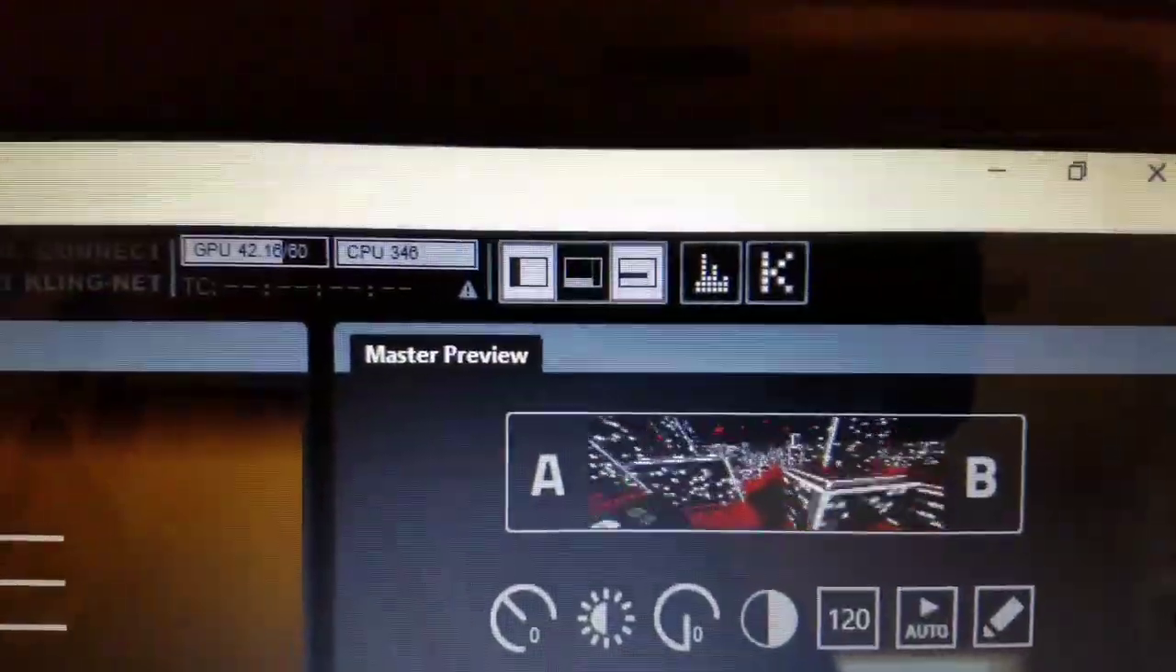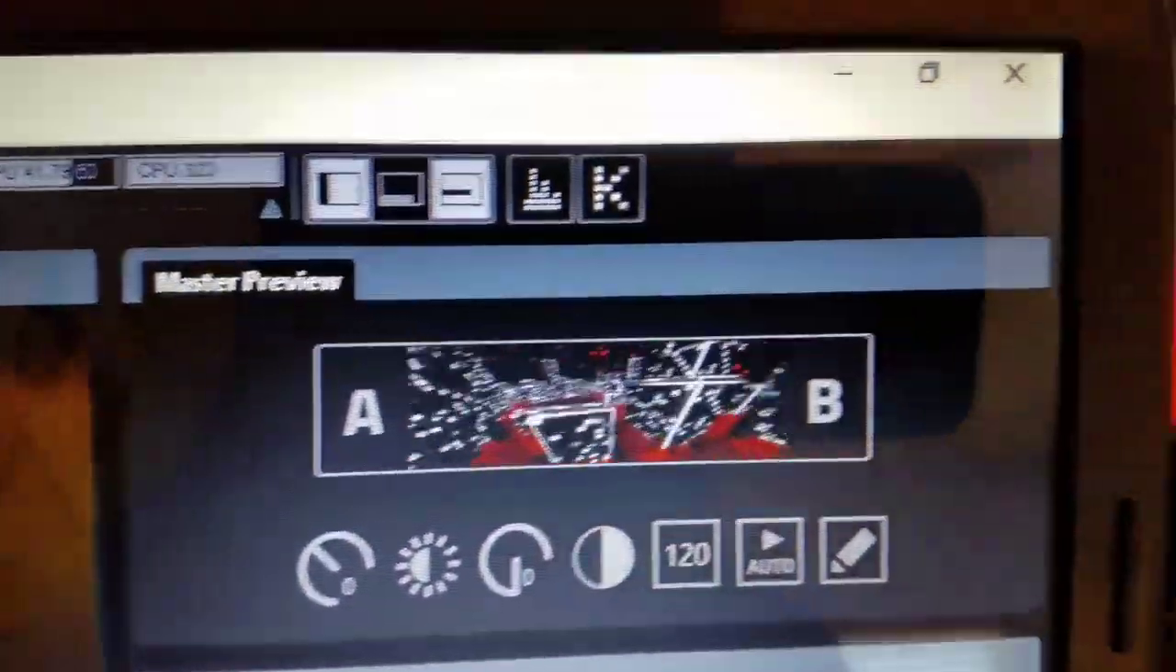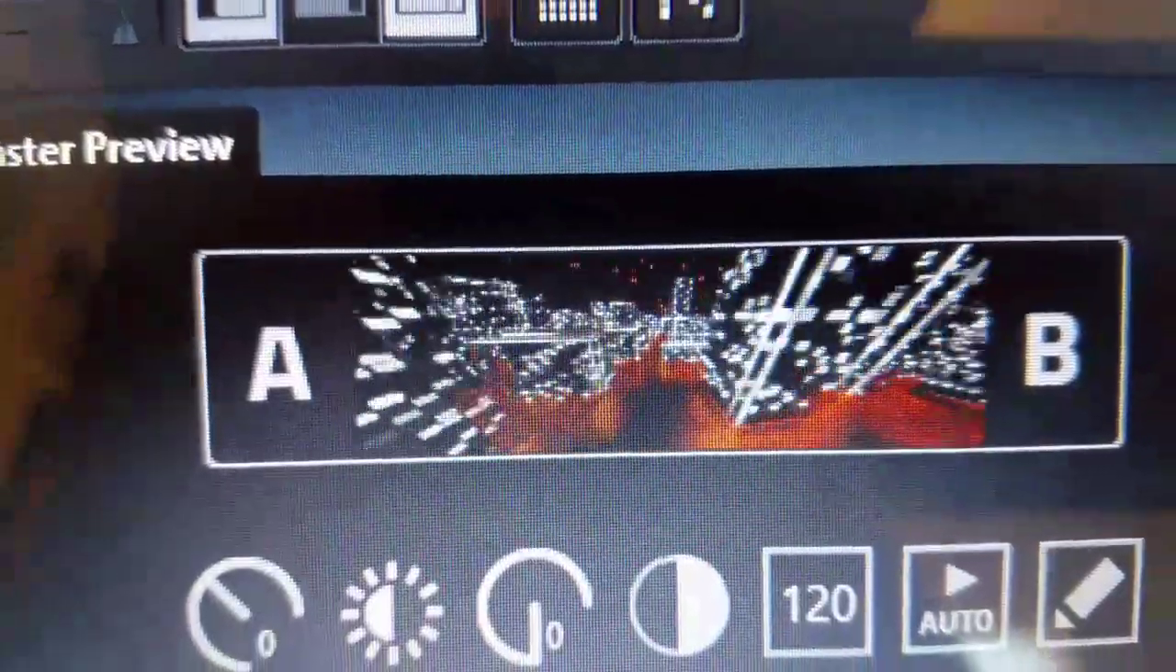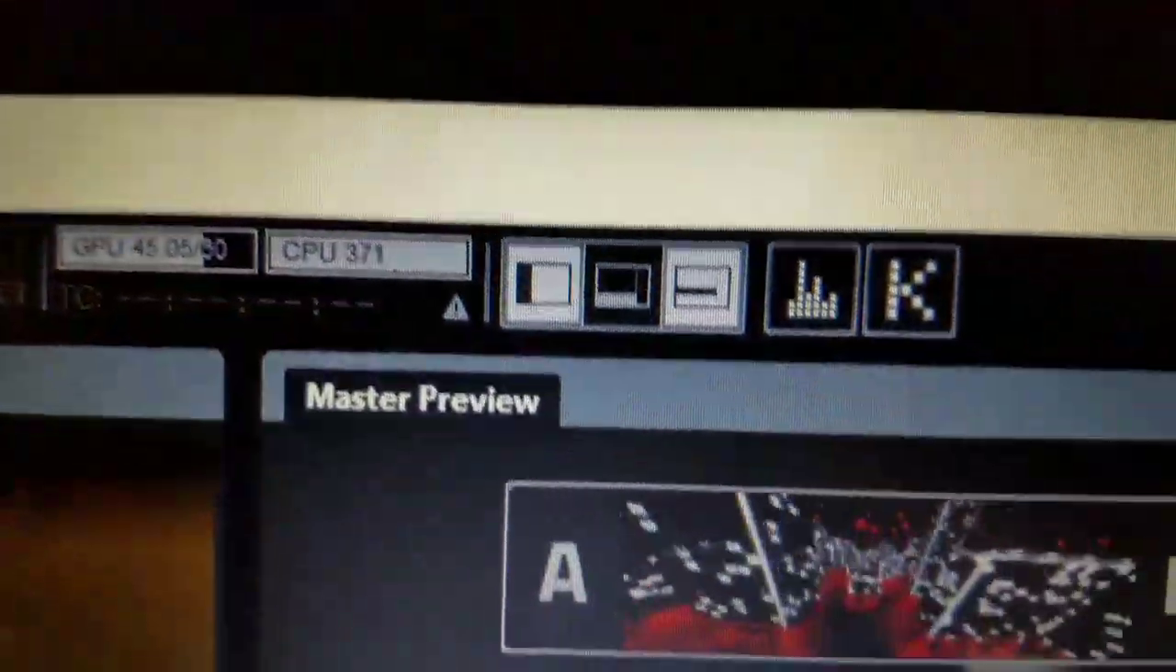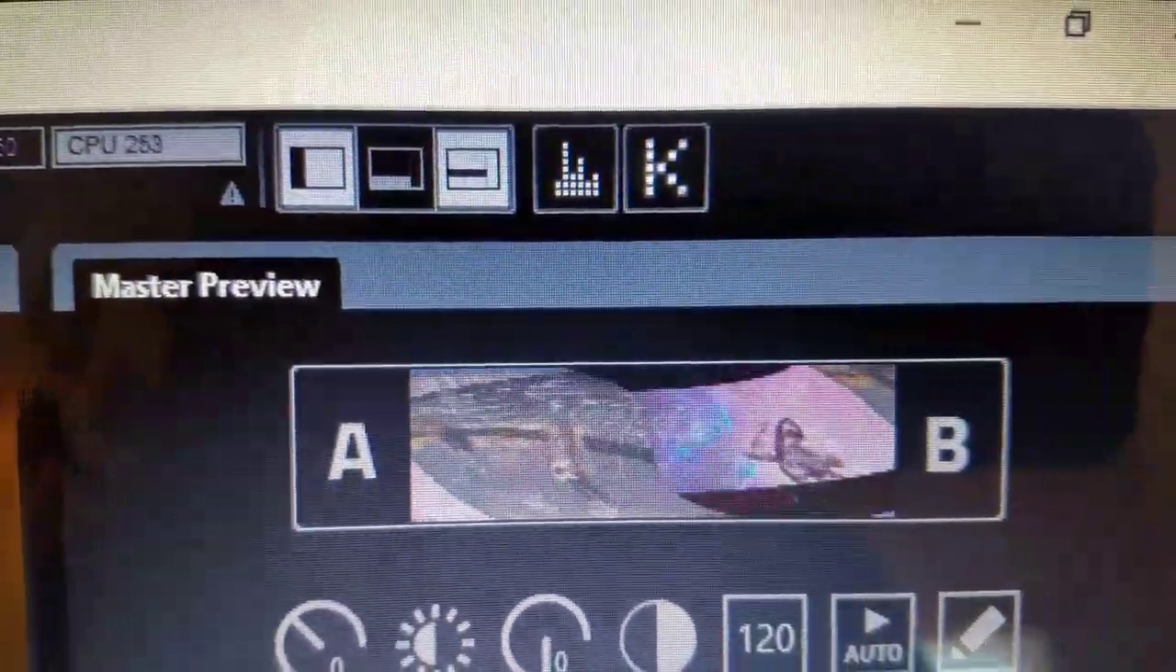Now, using the mixer mode, you can see up here as well. Where's my mouse? Okay. So you can see here when I transition over. Oops, hold on. So you can see what's really going on there. So that's in the preview.